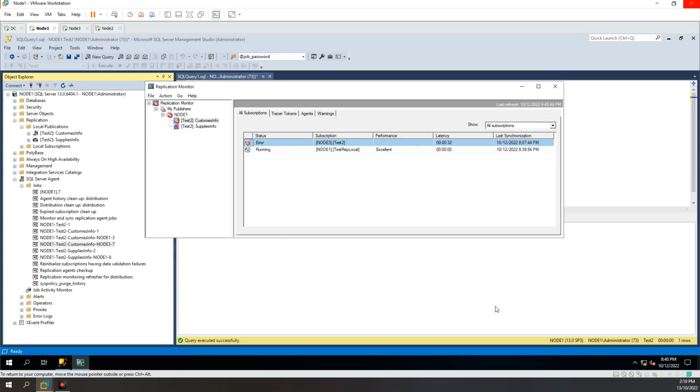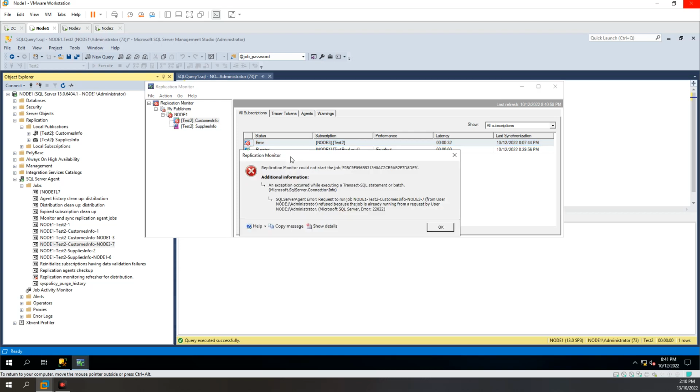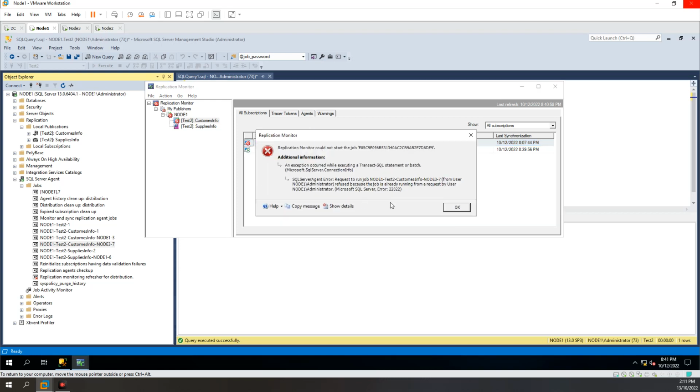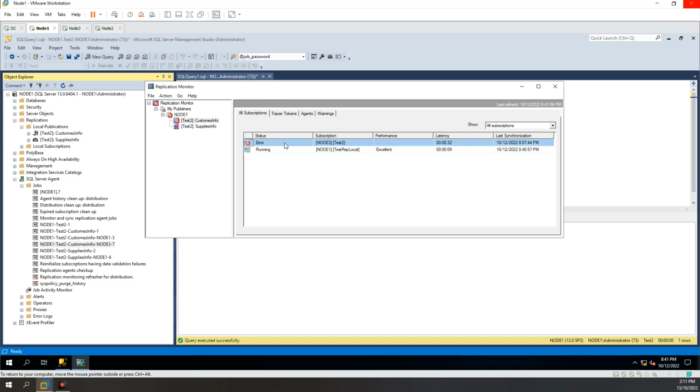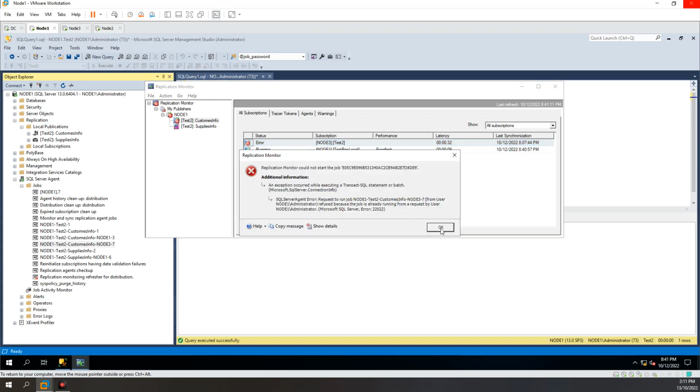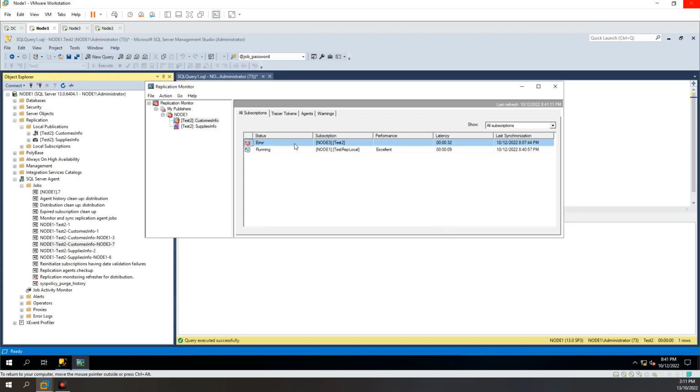Click OK. Then right now, right click on the subscriber, that's the error one, and click on start synchronizing. If you encounter this error, it's normal. You cannot start the synchronization because the job is already running. Now to be able to do that, to stop this job, you cannot stop it from here. See, that one is already synchronized. You need to stop the job.